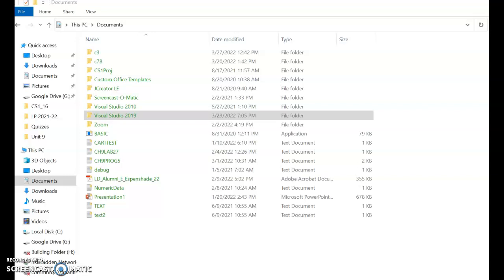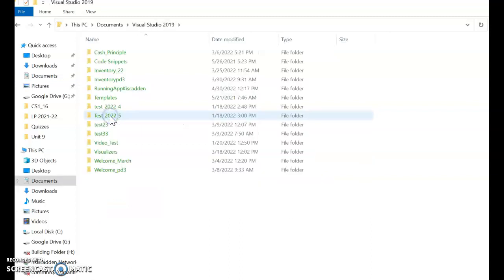This video is to show you how to zip your Visual Basic file for your submission. So go looking for your folder, go into your Documents folder. Choose Visual Studio 2019, which is where all your projects should be going, unless you have another place that you're storing them. And then at this point right here, don't go into the folder. All right, don't go into the folder.